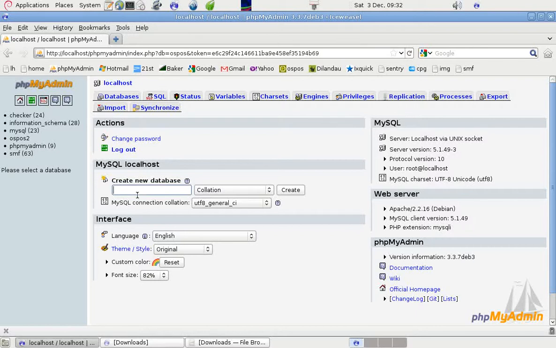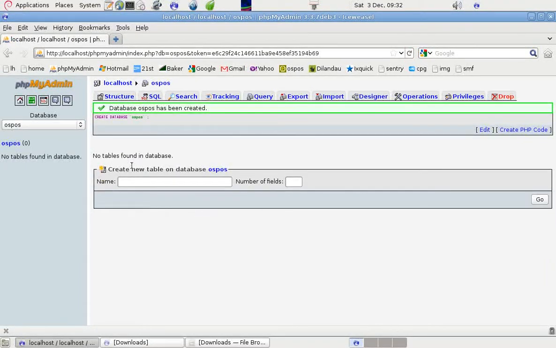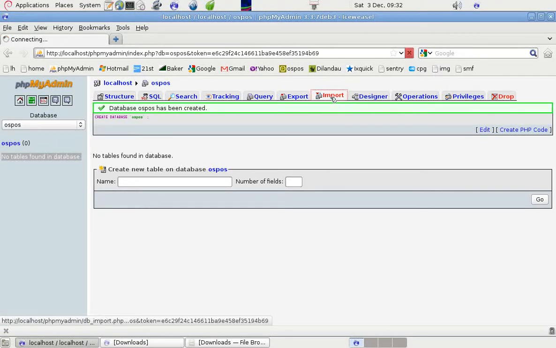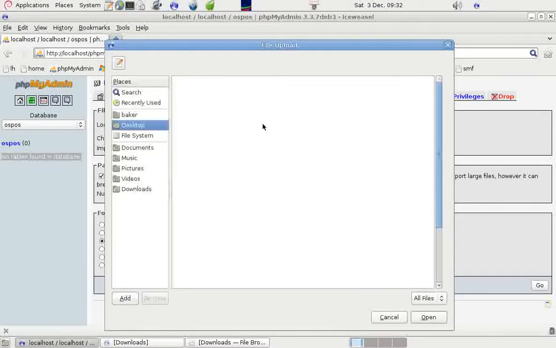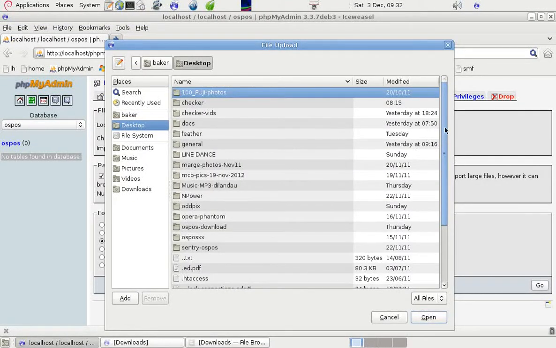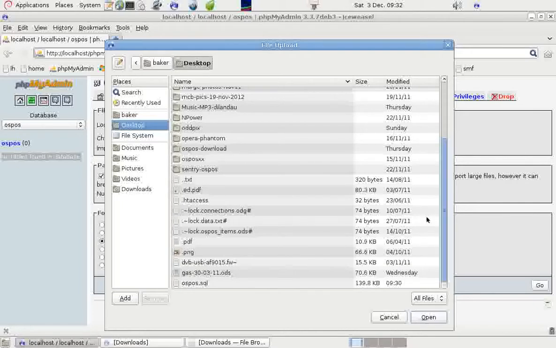I can now create a database with the same name as before. Click on create. So it's created a database, but there are no tables in it because we haven't put any in yet. What I can do now is go to import. But instead of going to the OSPOS folder and looking for a file, which we did when we first installed the program, I can click on Browse here, go to Desktop, and I can look for the OSPOS SQL file, which is down there at the bottom.